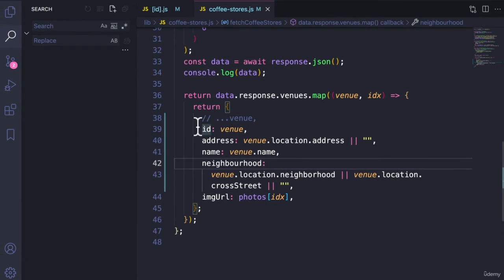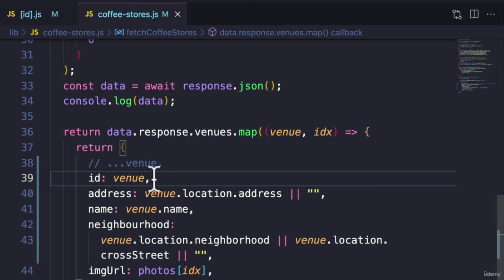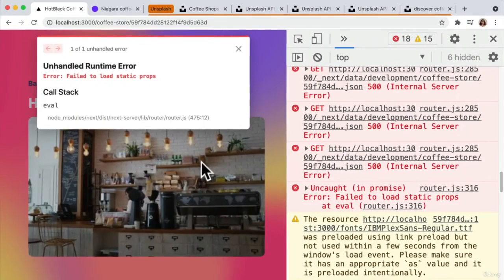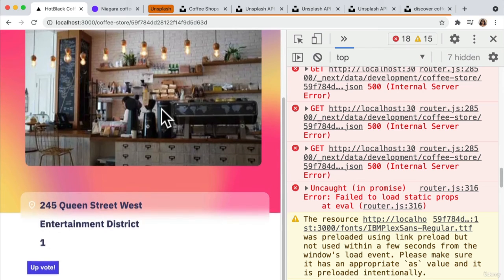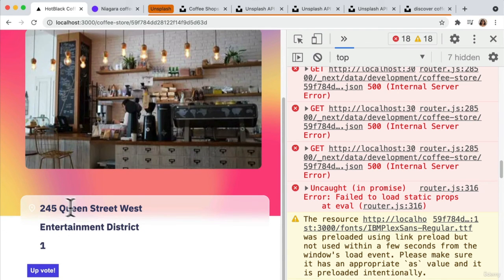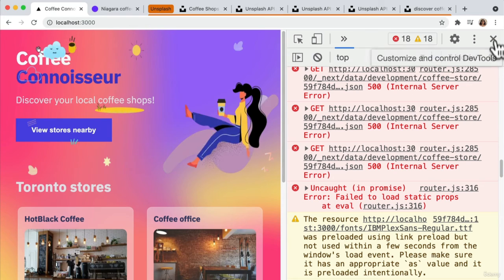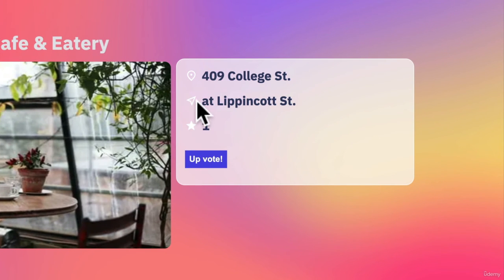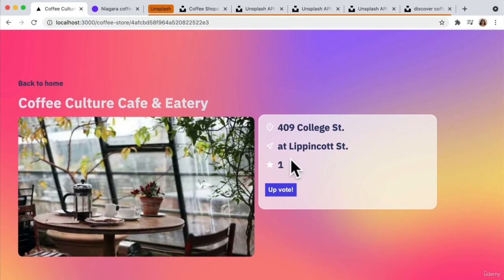Now let's walk through the code one by one. ID is venue. Oops, so this should be venue.id. Now if you go back, this should work, hopefully, yeah. Let's refresh the page just to make sure. And there you go. And we can see that there's an address and then there is a neighborhood. Now if we go back to home, and let's close this for now, and we say Coffee Culture Cafe. Beautiful. This looks more like a cross street. But I think we are okay with that, right?